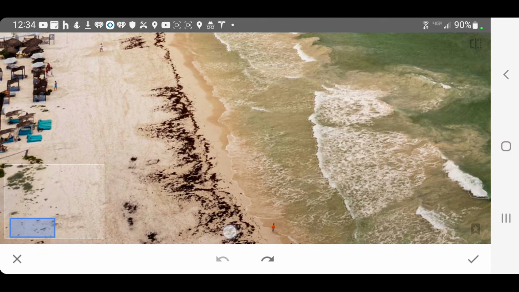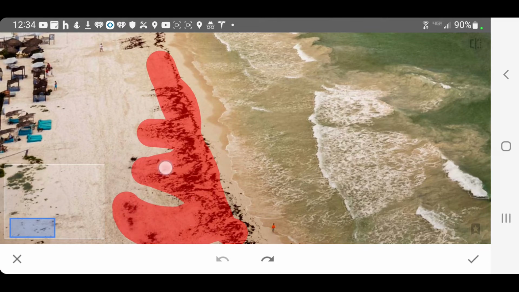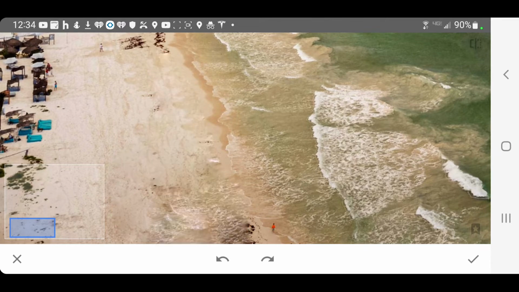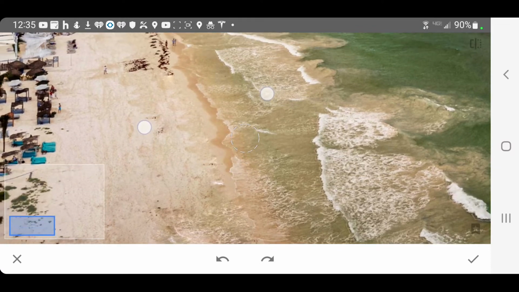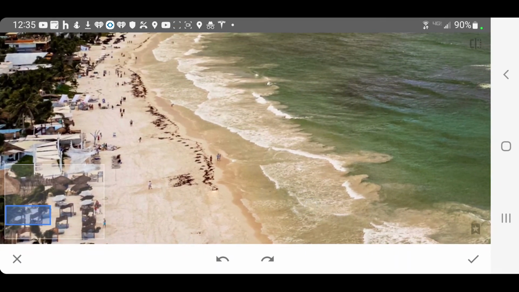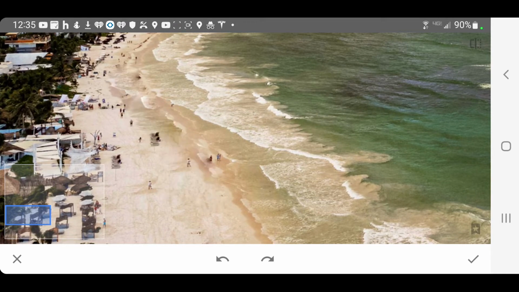So if I just slide with my finger, and you can see I get a red area, and I can just sort of highlight this red area with my finger, and let's try to capture as much of the seaweed as possible, see what happens. And look at that, it's like magic, it's gone. And then I can do two fingers and slide the image down and work on more of it. So I can do the same thing here. I'll bring it up, and it's really pretty amazing.